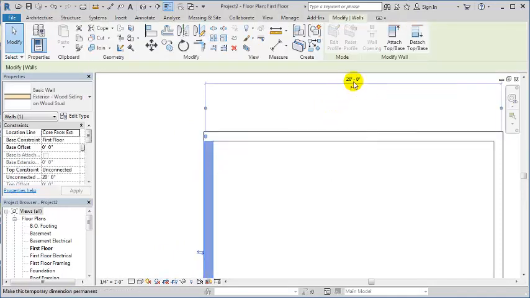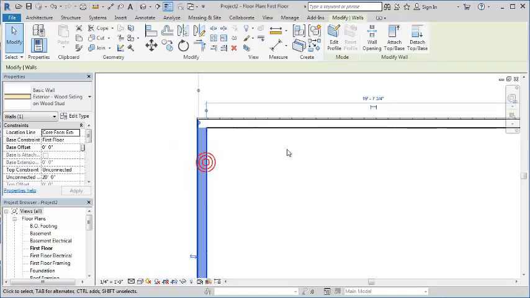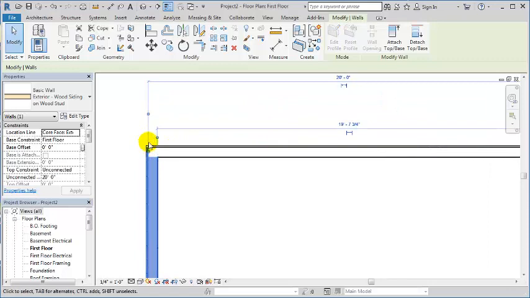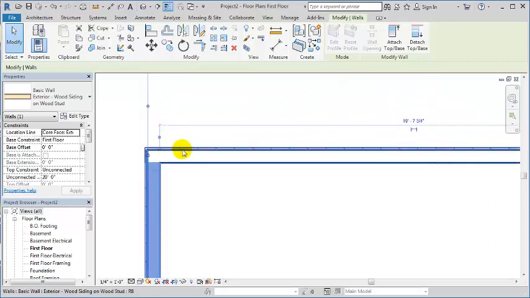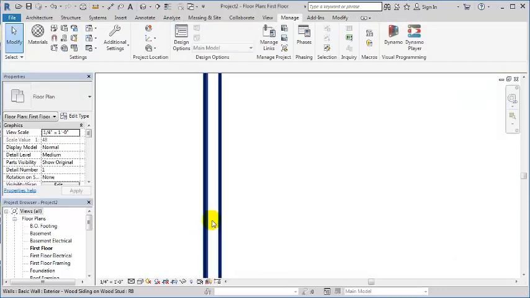So notice that this says 20, but it's not quite going to the outside edge of the wall. Well, that's because this wall consists of gypsum wallboard on the inside, stud layer, sheathing, and siding. So when we click on the wall, we should have the dimensions go to the outside face of stud. And if your walls look like this, it's because I have the thick lines turned off. So you can toggle that off by setting it to thin lines.